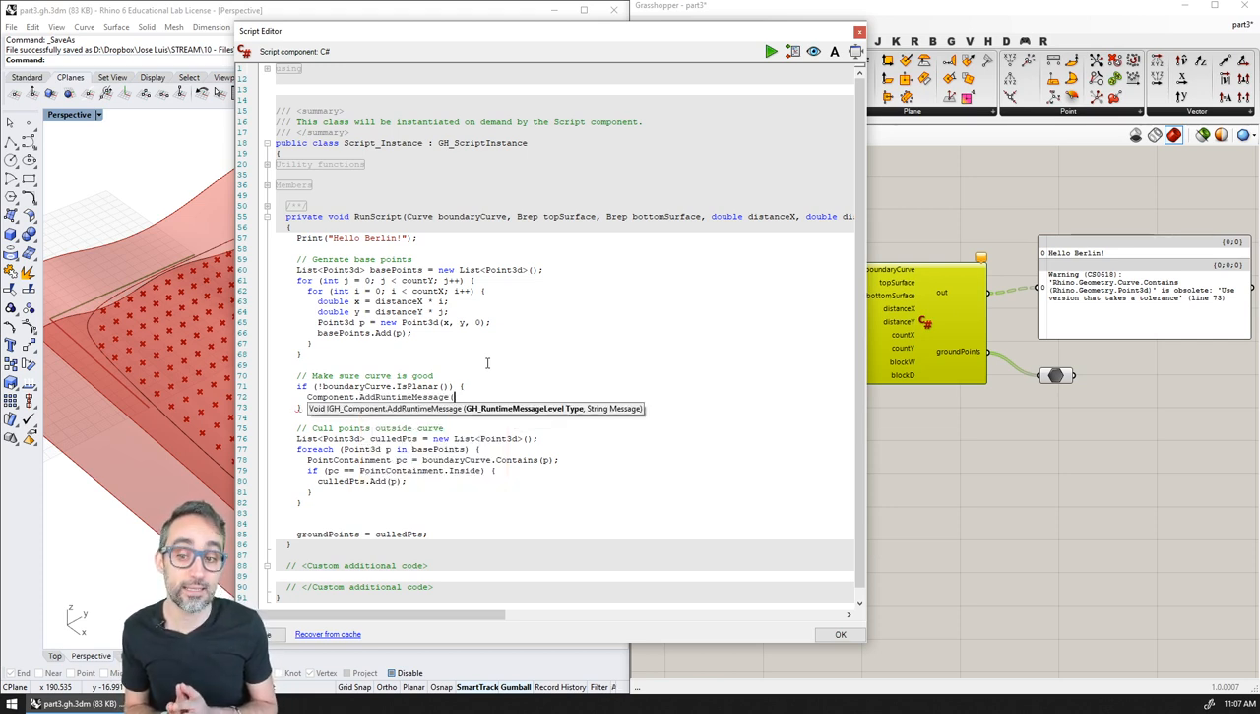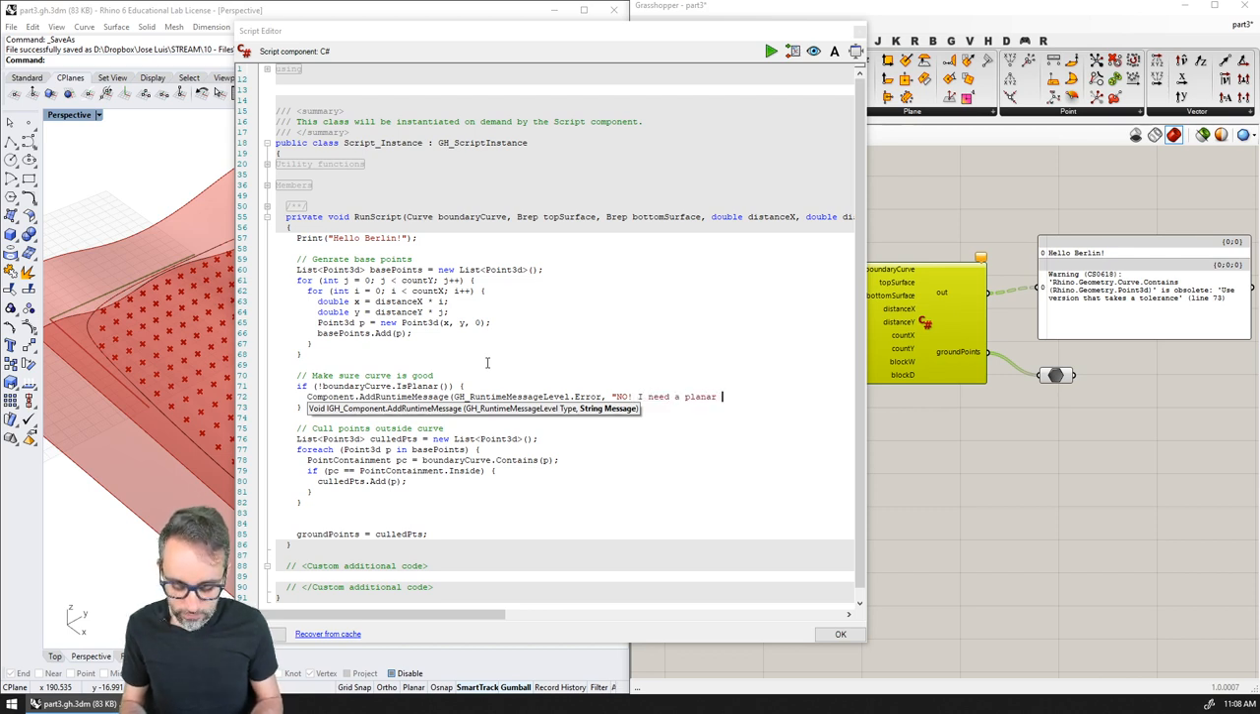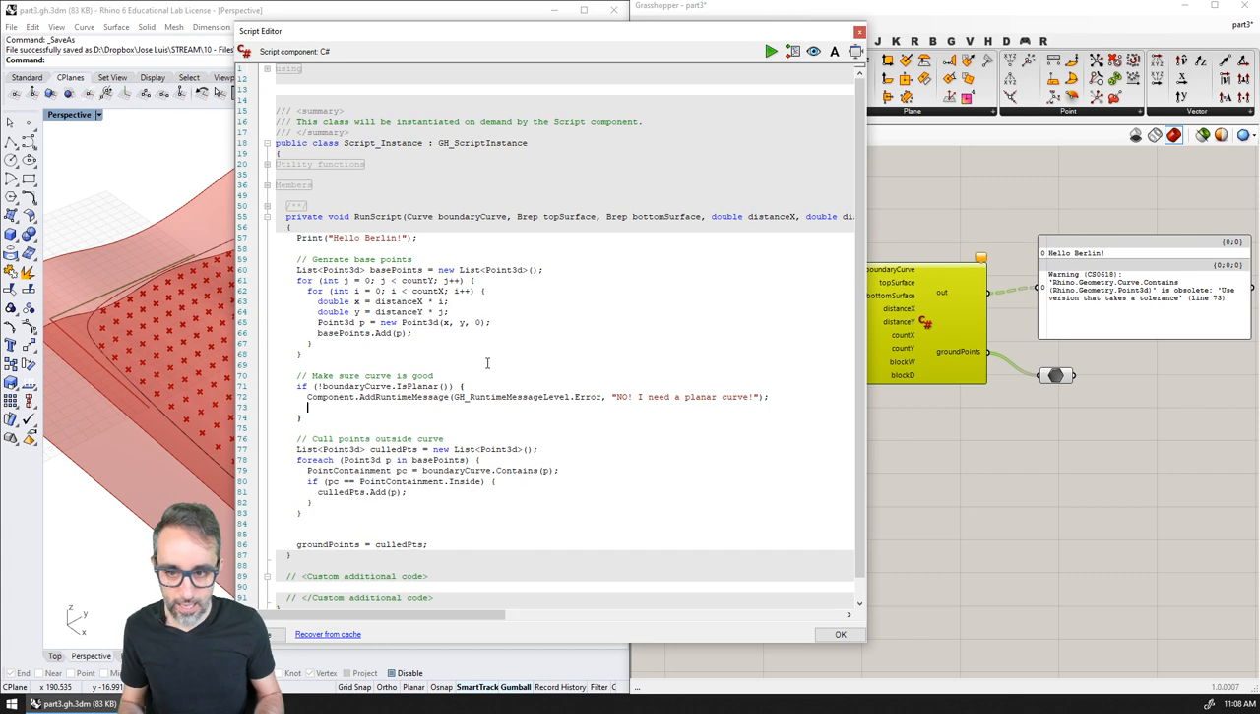If I open this, it asks me for two things. First, what kind of level of error message I want to send, and the actual message. So for example, let's say I want to say here, Grasshopper runtime message level dot, and here I can choose between a remark, a warning, or an error. So I want an error. I want to stop and say, no, I need a planar curve. And I'm also going to add a return value here so that I make sure that the component stops executing and nothing else goes on. Okay. So that's going to be the first test.